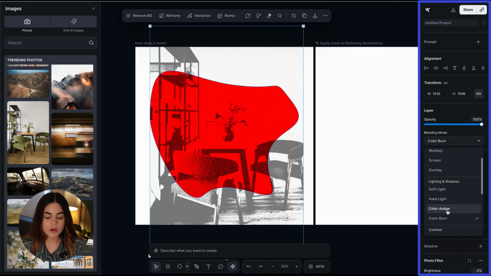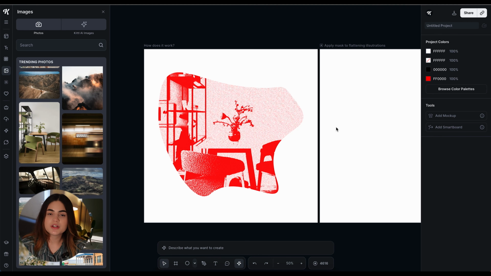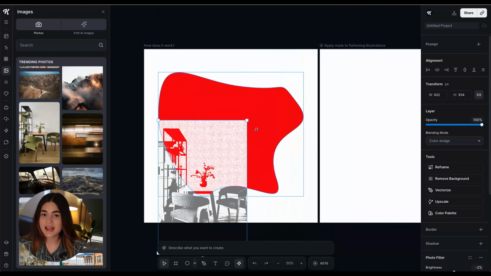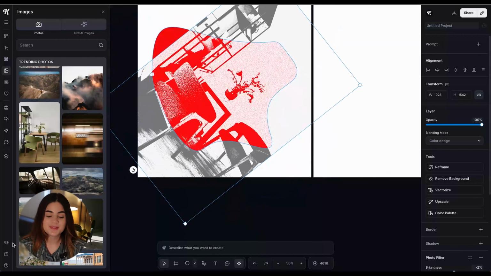This one's fun. Or color dodge. Oh yes, I like this. The blending mode will adjust to the color you set to the object mask. So yeah, that's really cool. That's a really cool effect. You can also scale the image inside the mask, and you can rotate the image inside the mask.